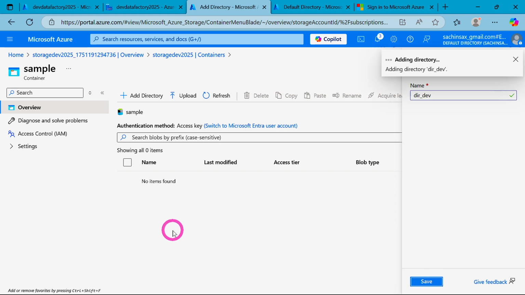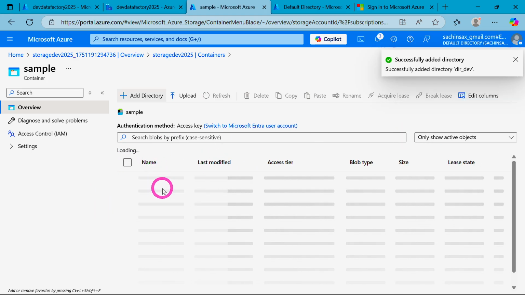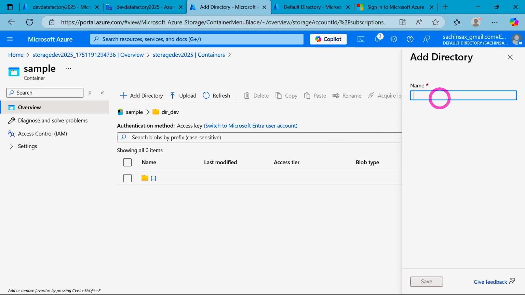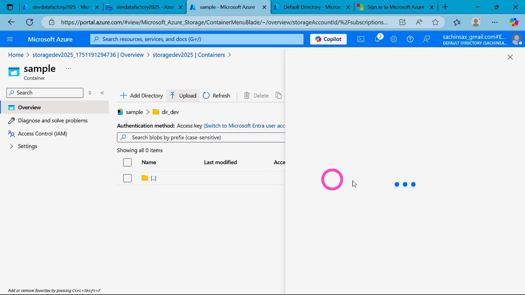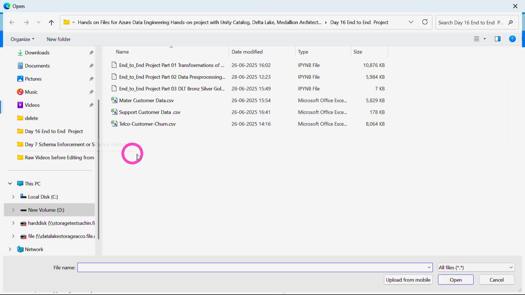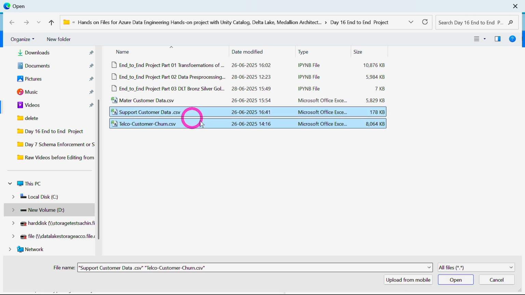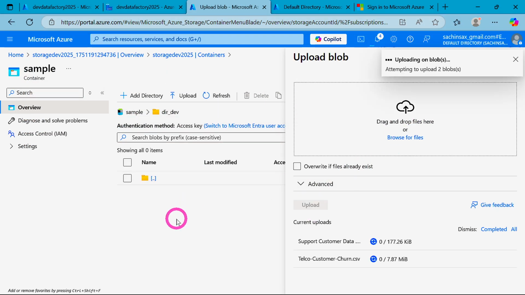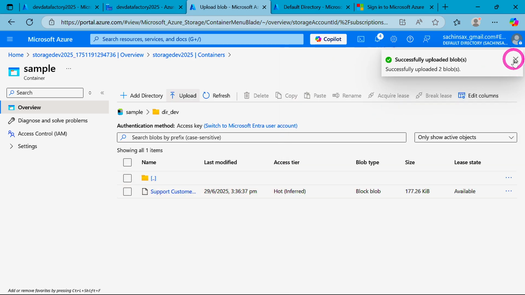Inside this directory, I'm going to upload these two files. Rather than adding a directory, I'm going to upload the files. Browse for files: the telco customer churn file and the support customer data file. I'm going to open them and upload. Here you can see all these files are uploaded.